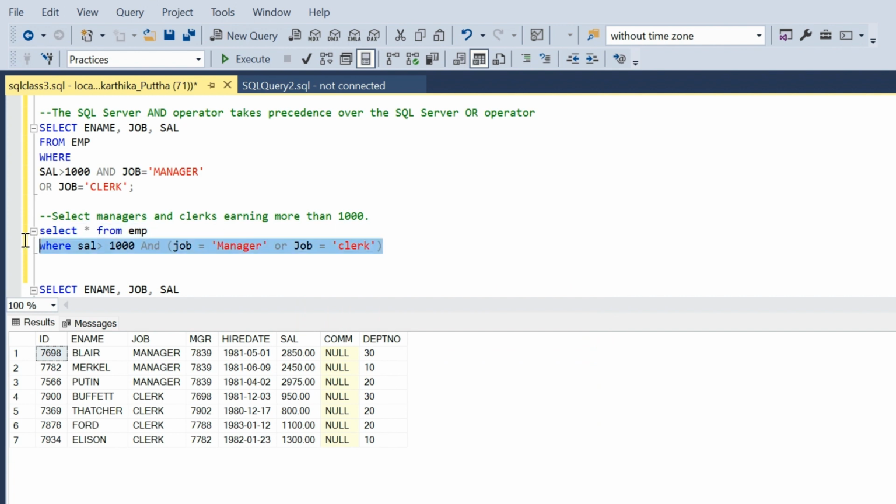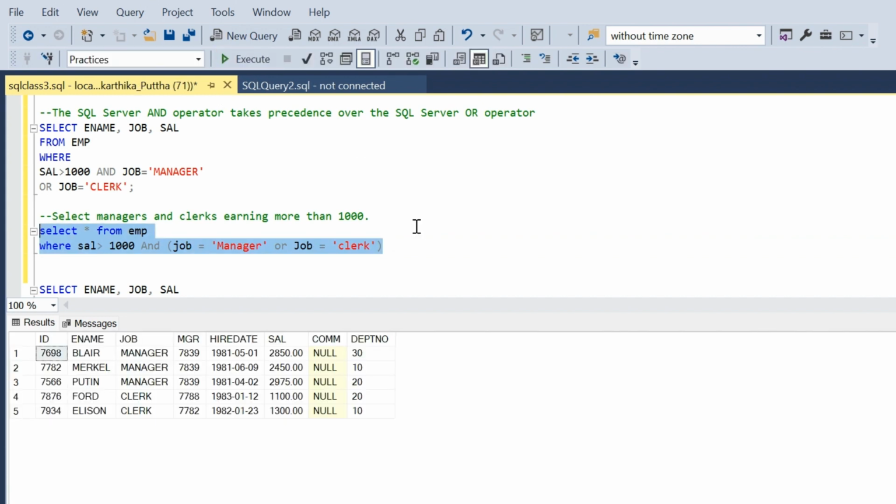Okay, now we'll see the result. See here, now we got the clerks whose salaries are greater than 1,000. This is how the brackets take the precedence over OR. Okay, and this is the precedence over AND, NOT, OR. Okay, this is how the brackets take the precedence, highest priority, right, for the brackets.